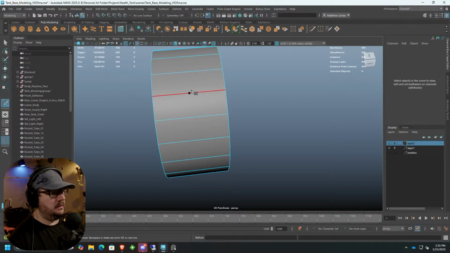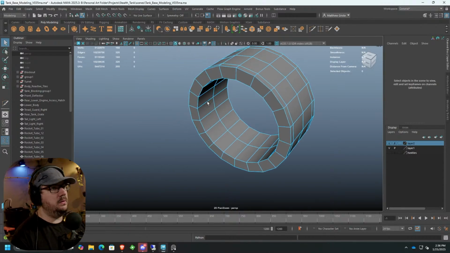Let's see. I'm going to cut that right in the middle, and then we're going to preemptively support these edges, just because that's what we want to do.